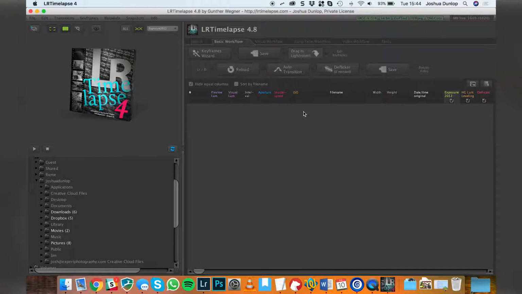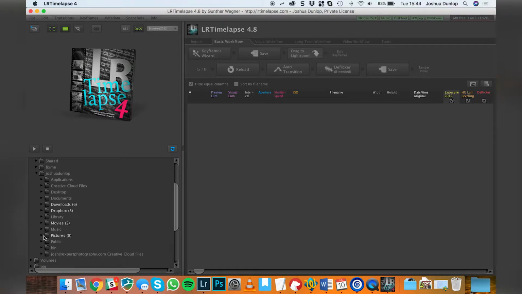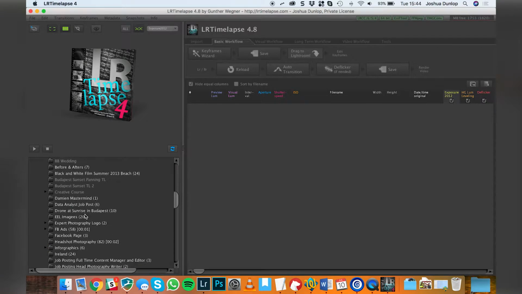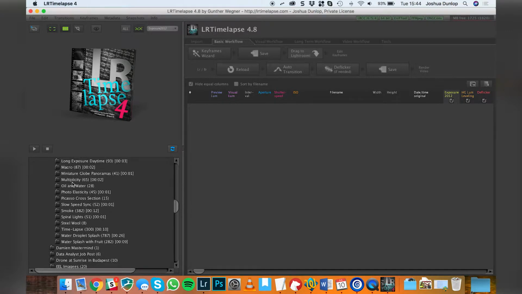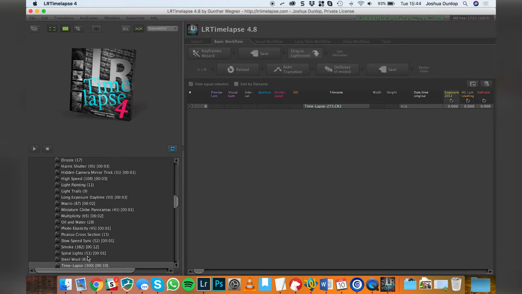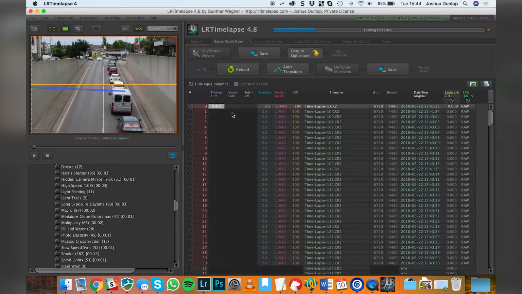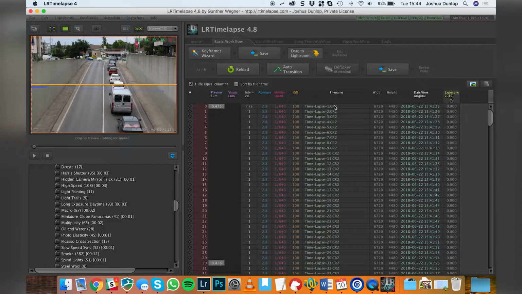So once you've opened up LR Time-Lapse, go ahead and find that folder of the time-lapse images on your computer. So for me, I know it's going to be inside Pictures, and then I know it's going to be in Creative Course, which is grayed out here, and I'm going to go down to Time-Lapse. This is going to pull in all of the images, and it's going to add them in the date and time that they were shot.